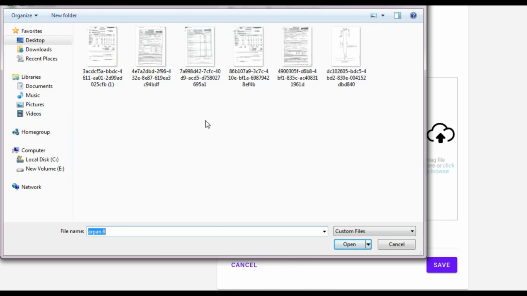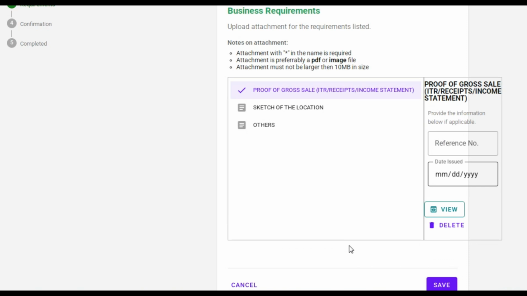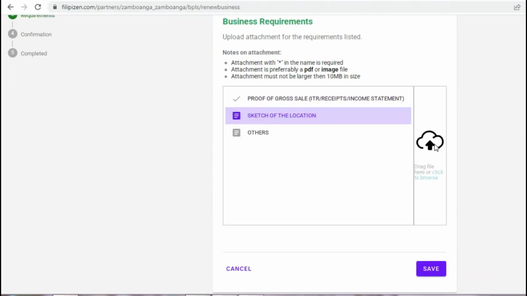Then click the file, then click open. So by the way, dapat naka-image format yung file or JPEG po. Uploading. So please wait, uploading. Okay, na-check na po. Next, sketch of the location. So click, then upload.